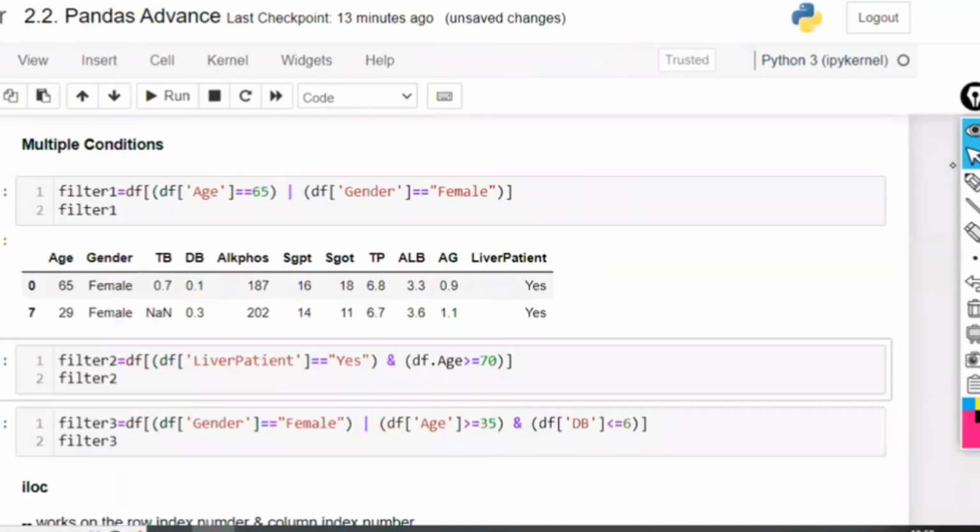Whichever records satisfy your condition, those records will be extracted. Since you have written multiple conditions, it is applying either of them. If you have written OR or AND, if you write AND, both of them should be true. Then only that particular record will be selected. If even one of them is not satisfied, it will not be selected.